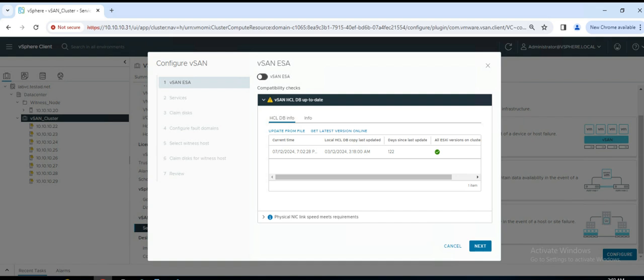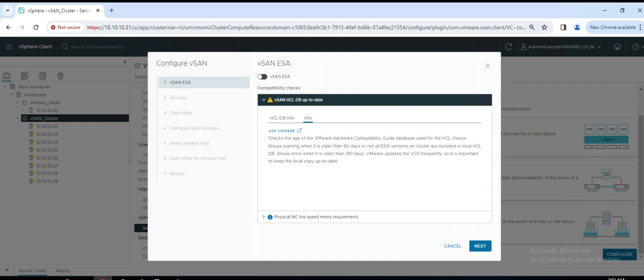HCL is the hardware compatibility list. All the hosts that are to be part of the vSAN should be on the hardware compatibility list. Then we will not face any hardware compatibility issues. If you click on Ask VMware, it redirects us to the official page where we can verify whether the hardware is compatible for configuring the vSAN.